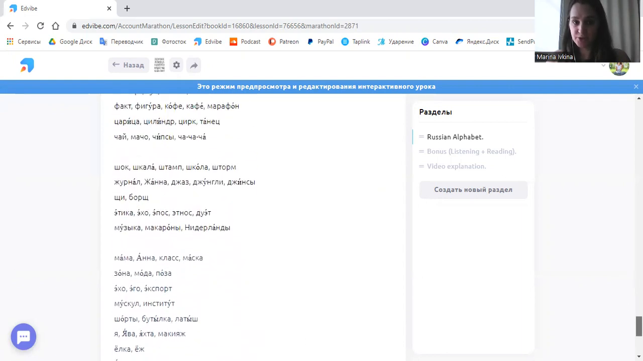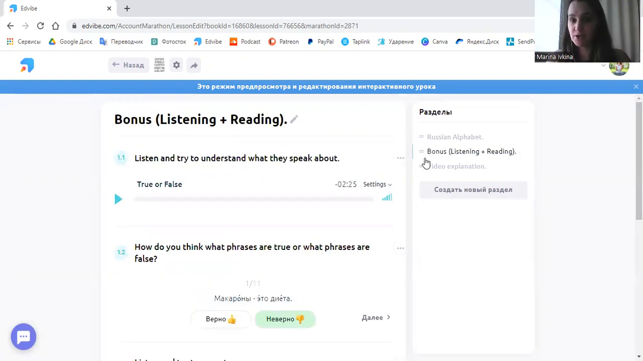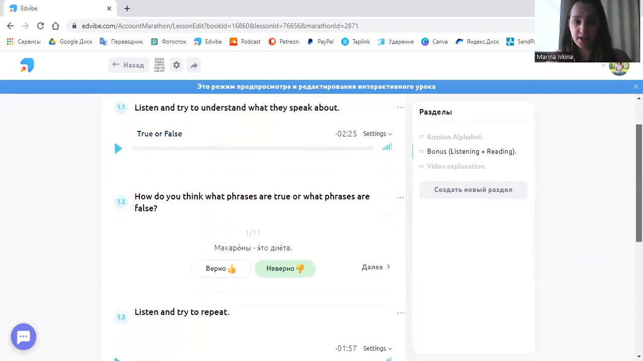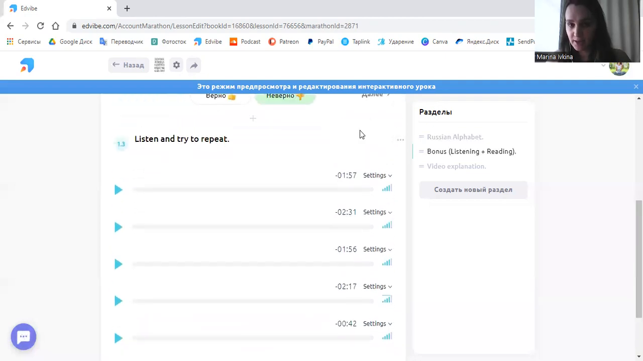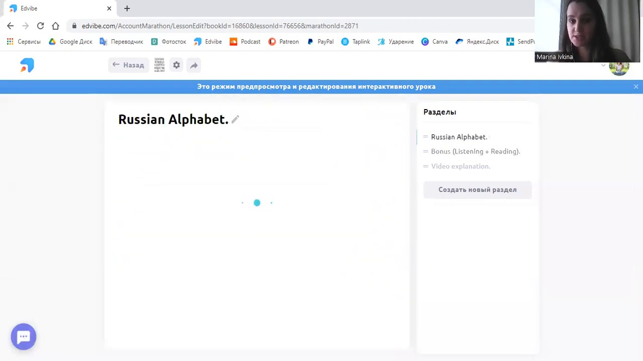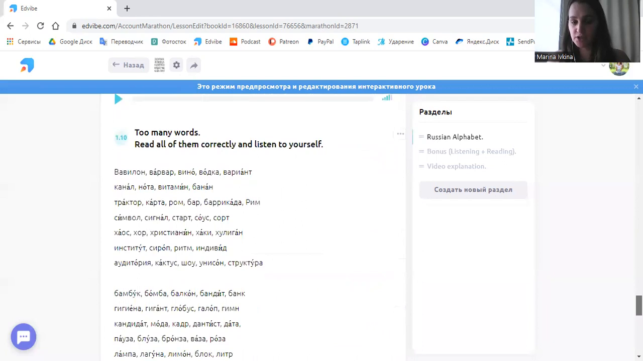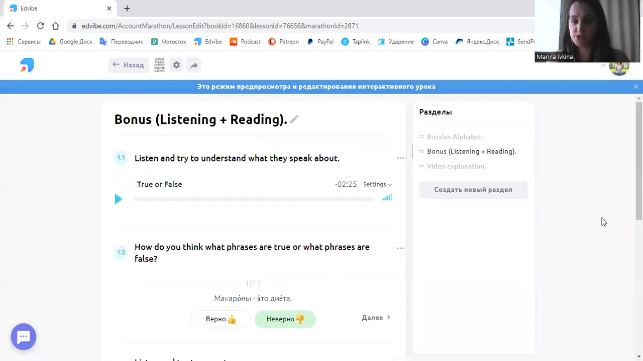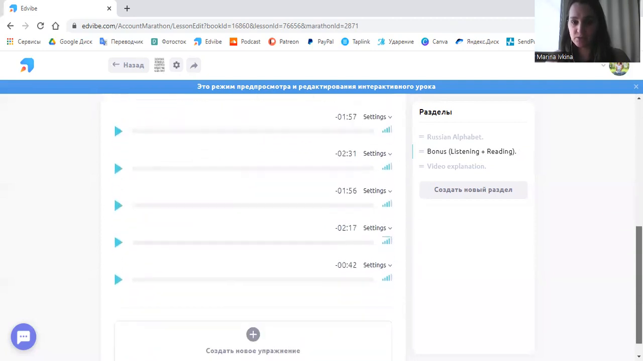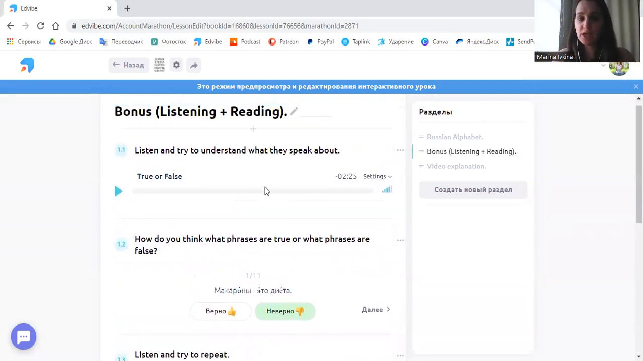If it's difficult for you to read and pronounce from the first time, you can go to the bonus listening, exercise 1.3. This is the listening part of this exercise, with many words that you need to read yourself. The listening of this exercise will be in the bonus section, listening and reading. So this is 1.3. And one more exercise, 1.1 and 1.2.